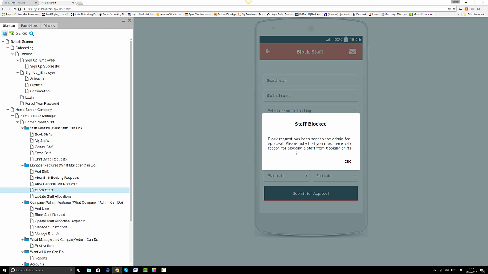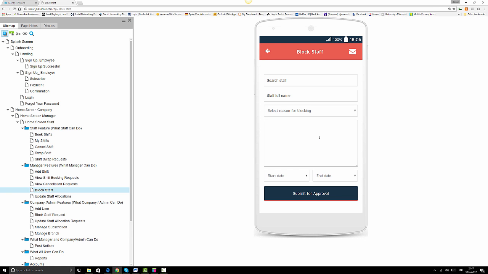Please note, you must have a valid reason for blocking a staff member from booking shifts. So the manager is aware and conscious as well, so that you're not going to say, okay, because I don't like this person, I'm going to block this person from booking shifts.